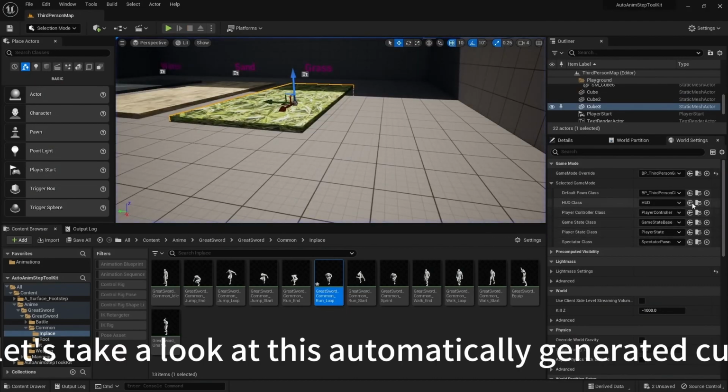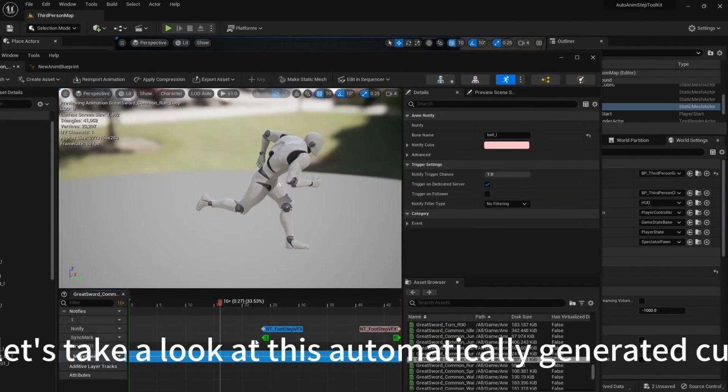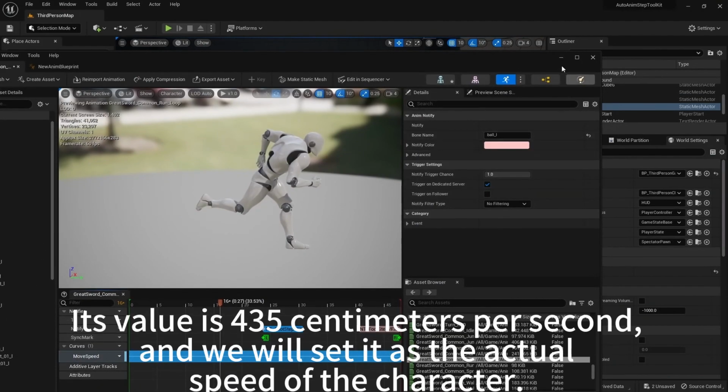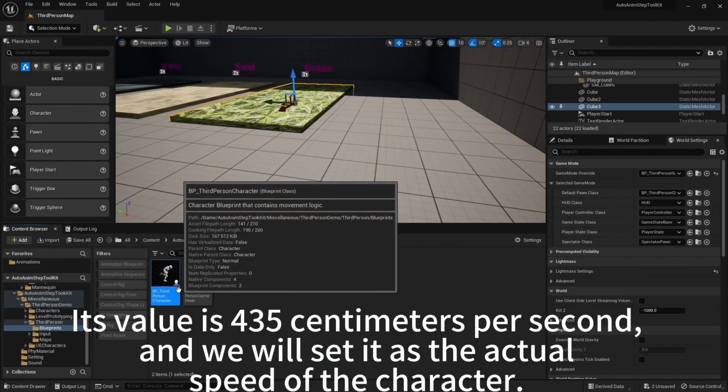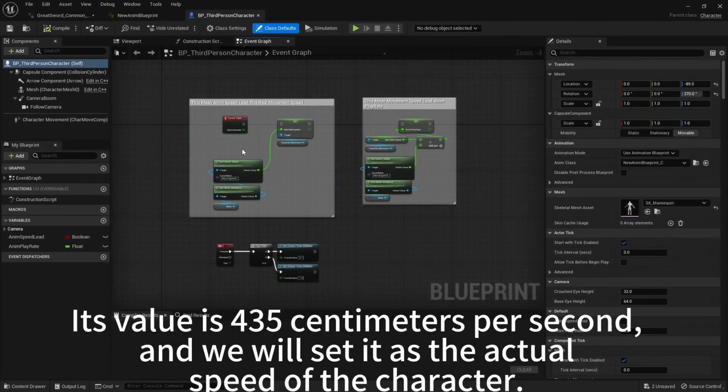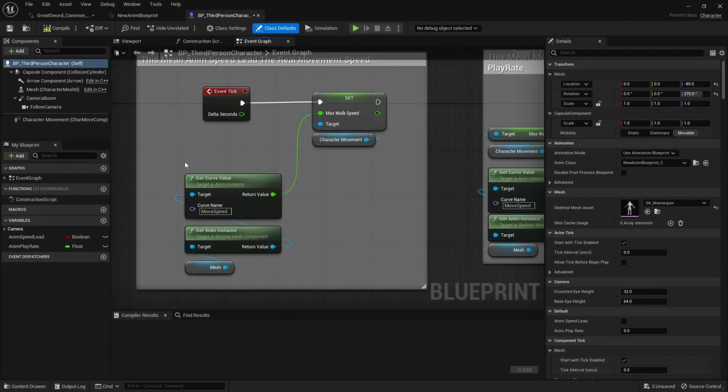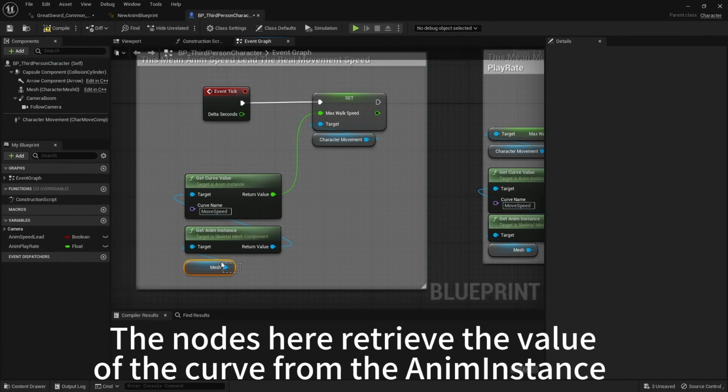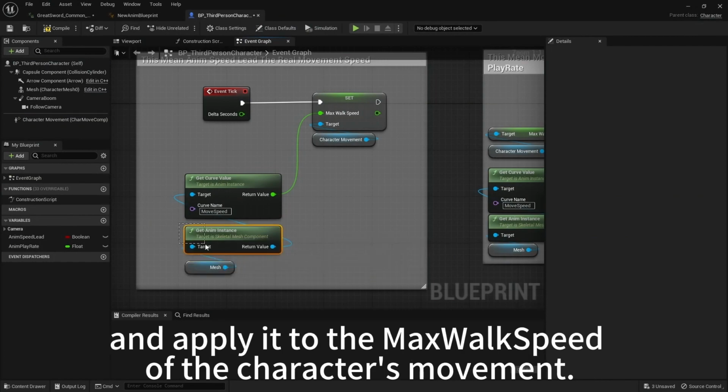Now let's take a look at this automatically generated curve. Its value is 435 centimeters per second, and we will set it as the actual speed of the character. The nodes here retrieve the value of the curve from the anim instance and apply it to the max walk speed of the character's movement.